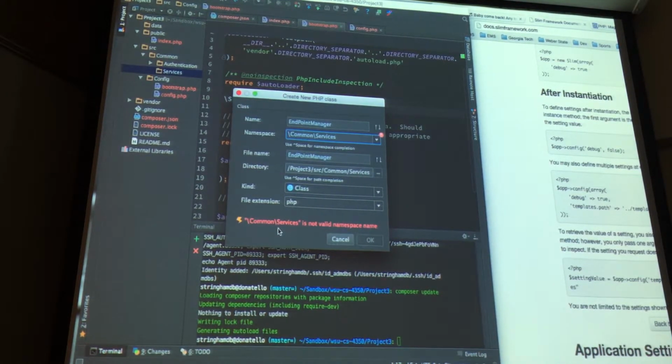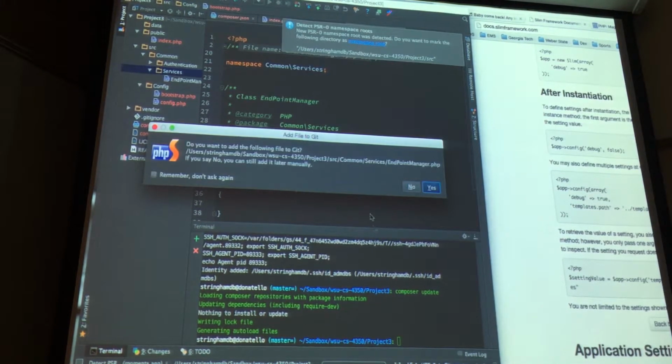Not yet, but it will be. You have to get rid of the slash in front of common. I'm not going to define it.